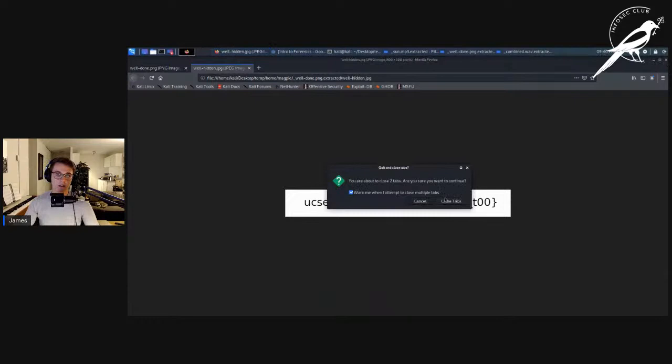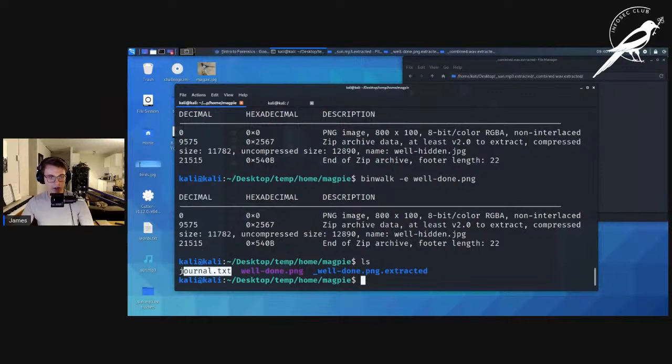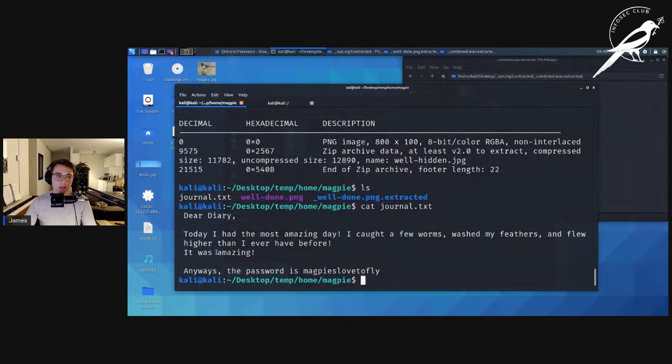What you might have noticed in home is that there is also a file called journal.txt. If we read journal.txt using cat: dear diary, I had the most amazing day, caught a few worms, washed my feathers, and flew higher than I ever have before. It was amazing. Anyways, the password is magpies love to fly. So we have a password, similar to what we had in our second challenge today. If you're given a password, this is not a flag. This is probably going to be used for a two-part challenge where you have to find one piece of information to get another piece of information. So we know it is magpies love to fly.